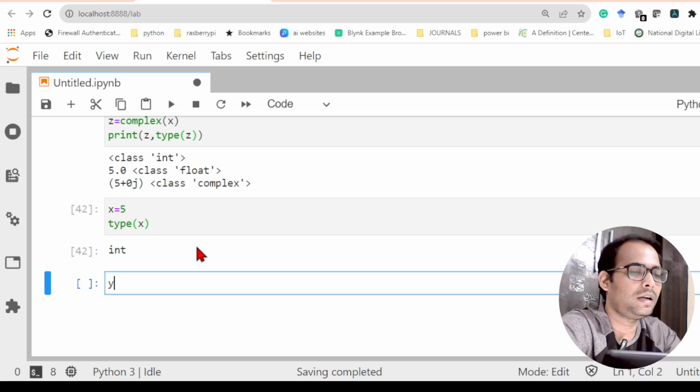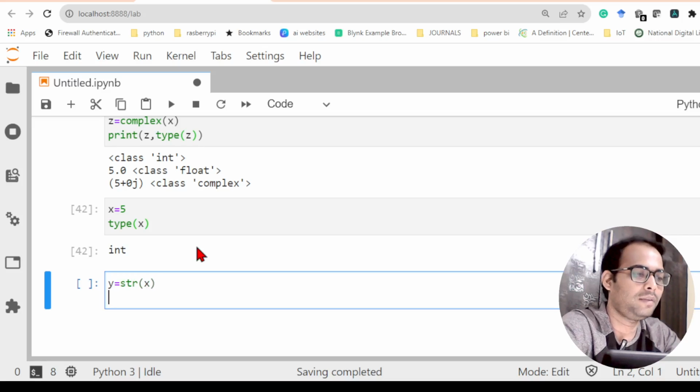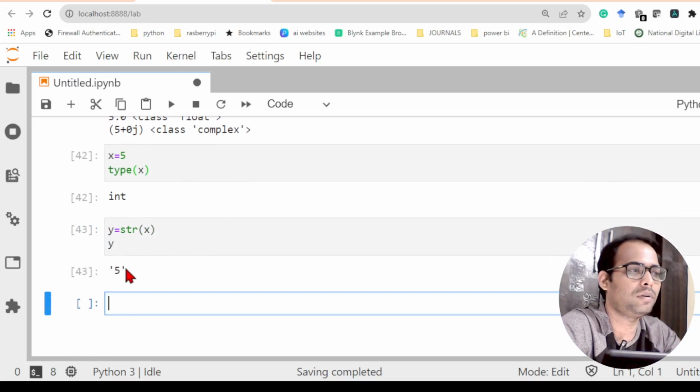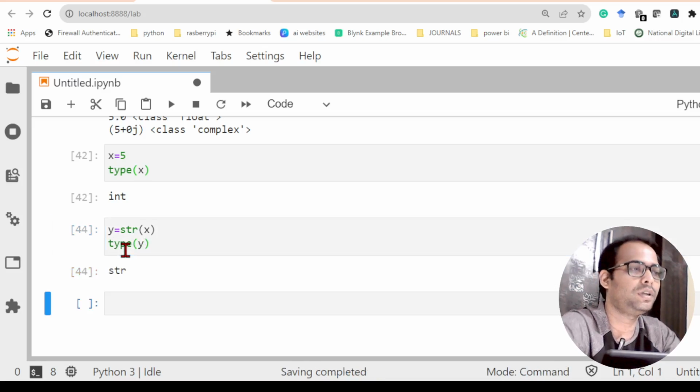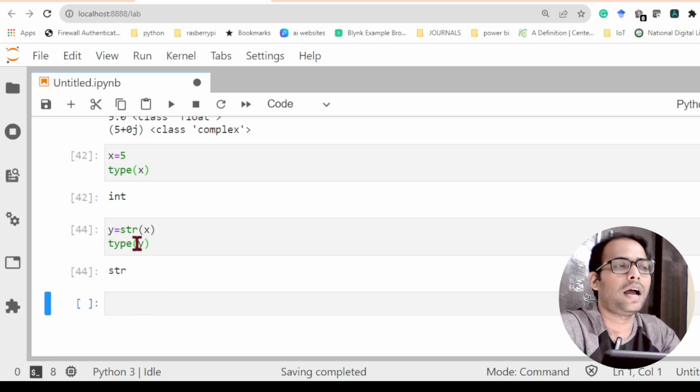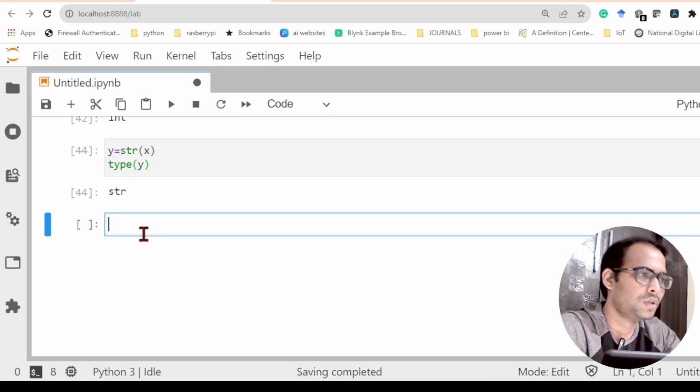But if I write, let's say y equals to str, stands for string, and if I pass that variable x and then if I print the value of y, so it is coming inside a code. That means the y value is actually a string here. So if I write the type of y, so it is returning the string. That means I am forcefully converting the value of x to a string type. Fine. So what can be a real life example?